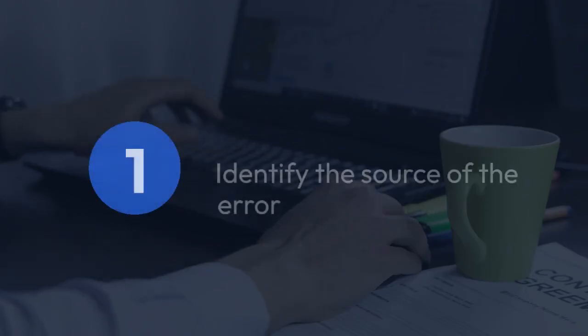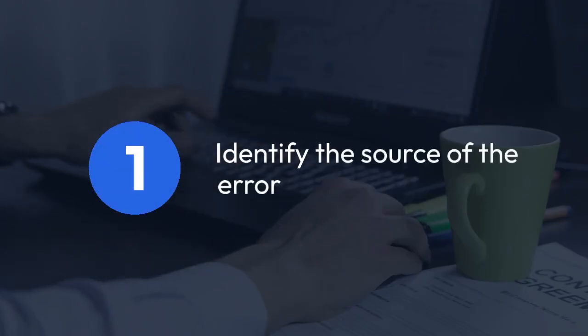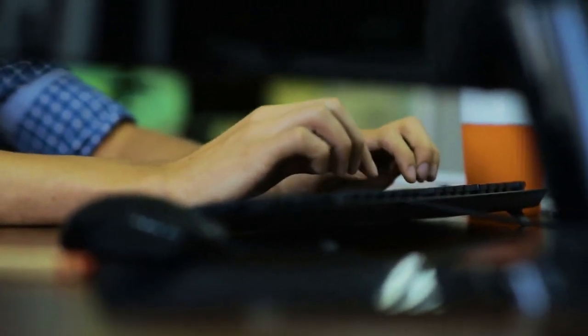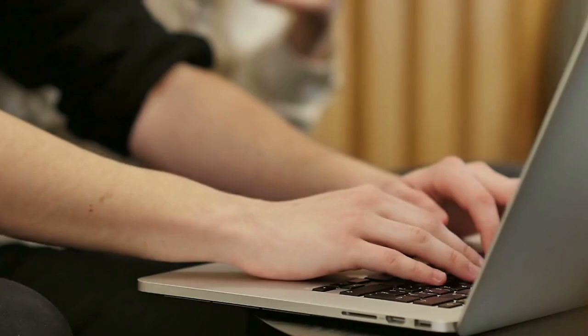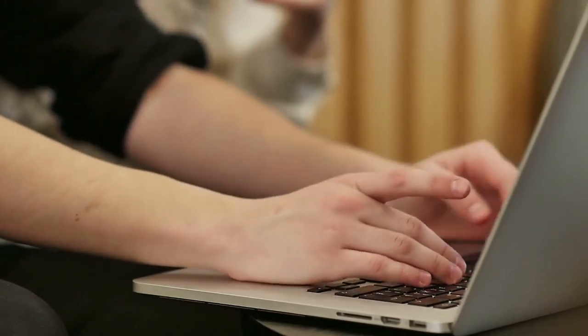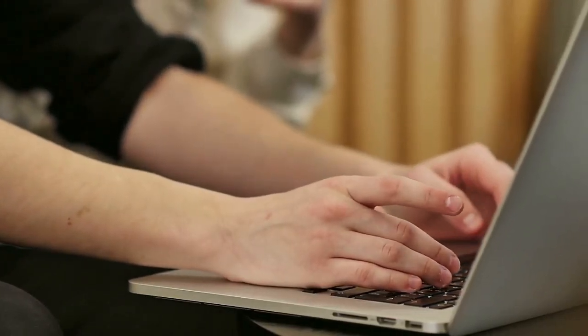Here's how. 1. Identify the source of the error. Before jumping into solutions, precisely pinpoint where the error occurs. Is it during a specific query, import operation, or macro execution? Note the exact error message, as it might provide additional clues.